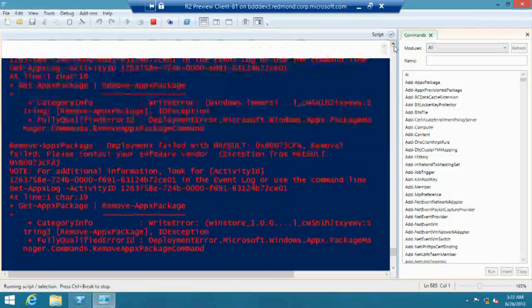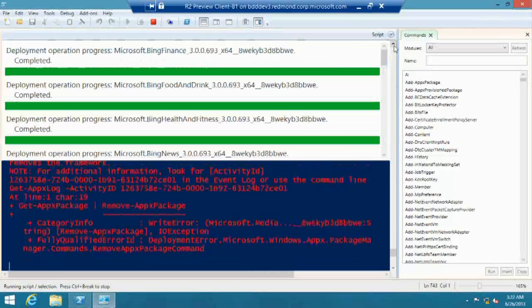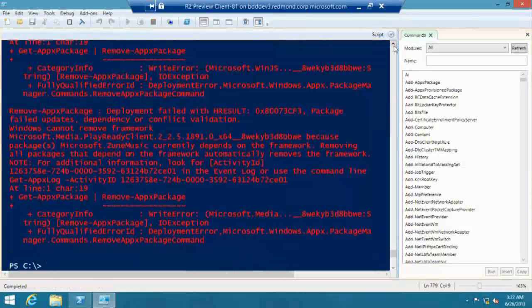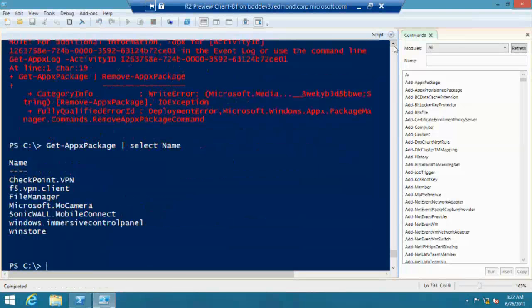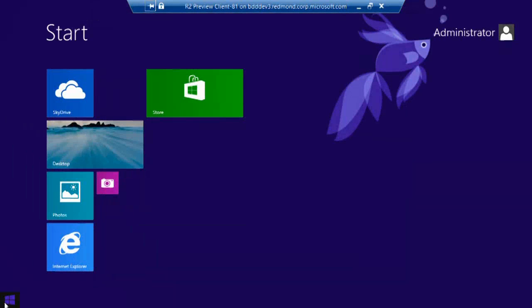It'll generate some errors because there are some that aren't allowed to be removed. There are also some that are dependencies of other applications, so they have to be removed in the right order. But the net result is, now after we've done that, we're left with a much shorter list. So all the other inbox applications have been removed. Not surprisingly then, the start screen starts to look a little bit bare because those apps were removed.